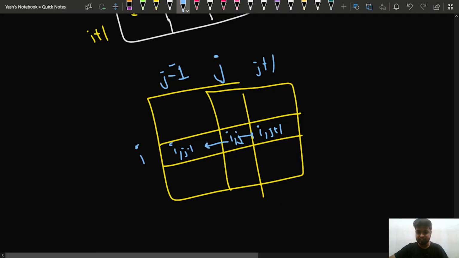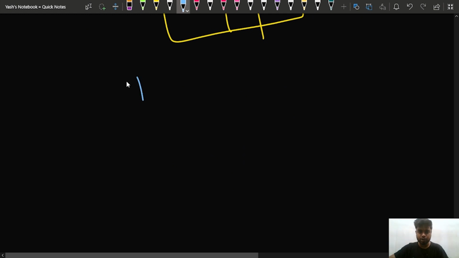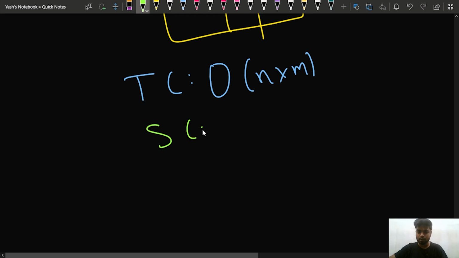Now talking about the time complexity of this particular approach. The time complexity would be order of n cross m, because we are iterating through each cell exactly once and changing its color if it is possible. And the space complexity in the worst case, if you do not consider the recursive stack space, you are not using any extra space, so you can say it is order of 1.